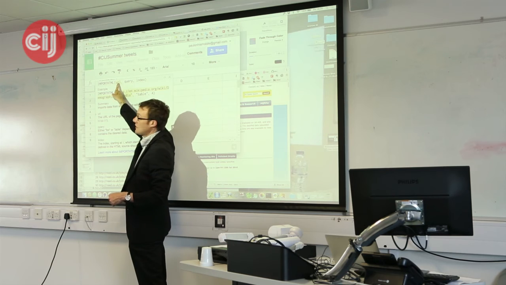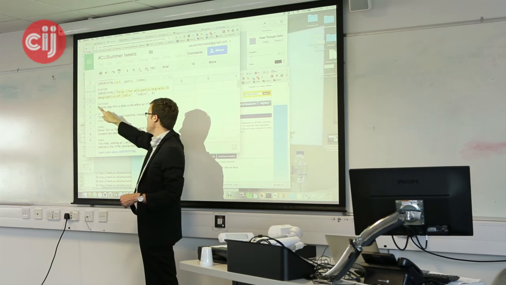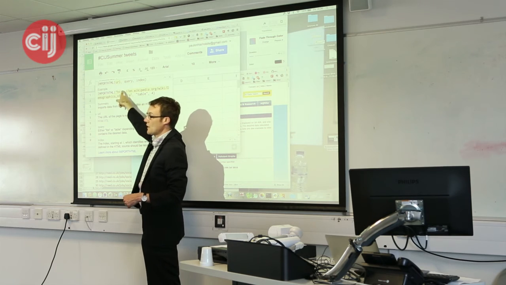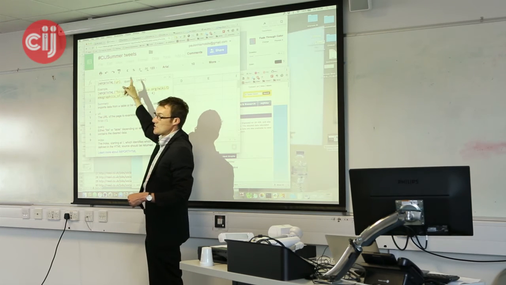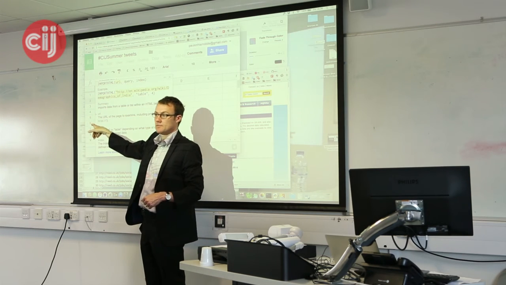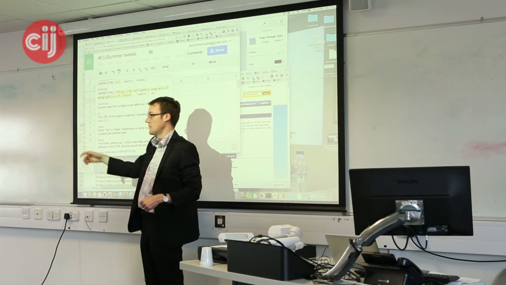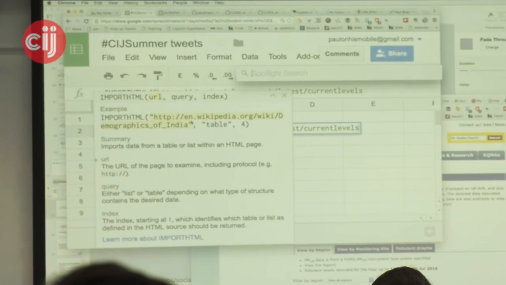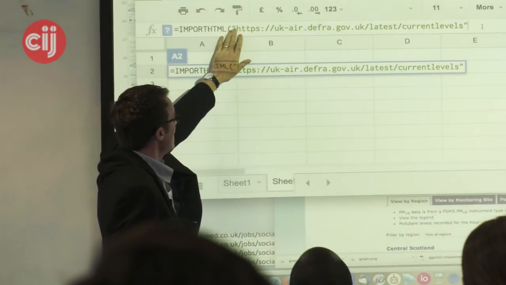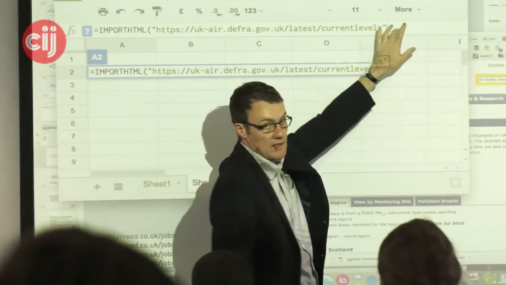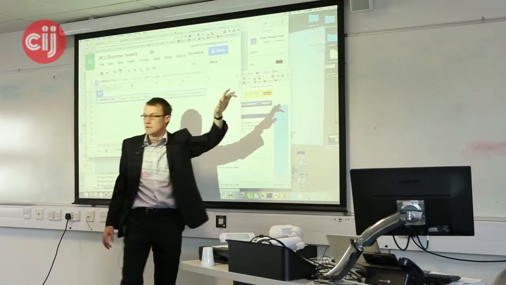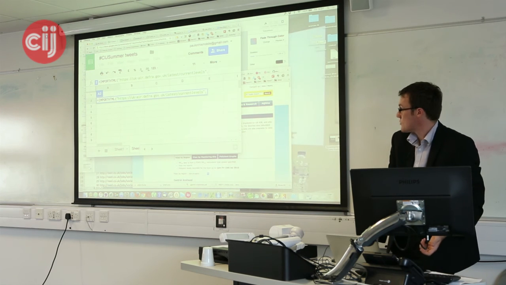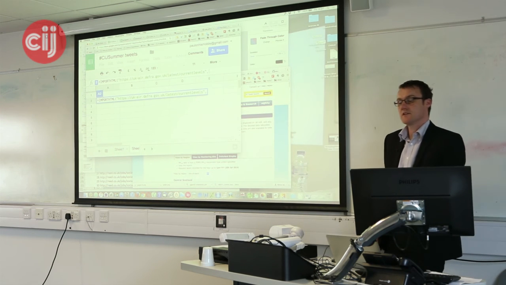It needs to know the URL of the page you're scraping from, whether you want a table or a list, which is known as the query, and which table or list you want. The first, the second, the third, whatever. And that's called an index. The first thing you need is a URL, and this needs to be in quotation marks. So open quotation marks, paste the URL, and then close the quotation marks. Then you add a comma, because we're moving on to the second ingredient.